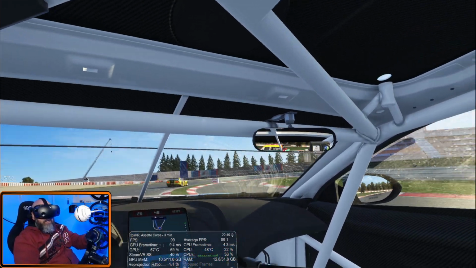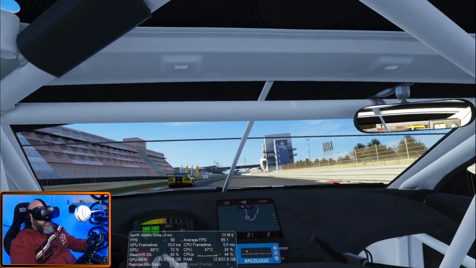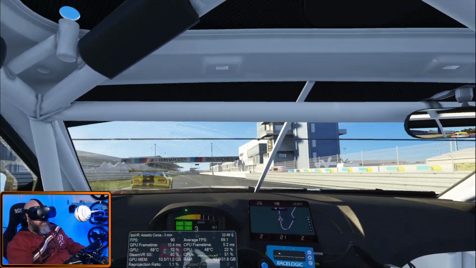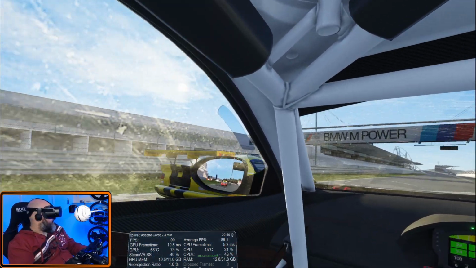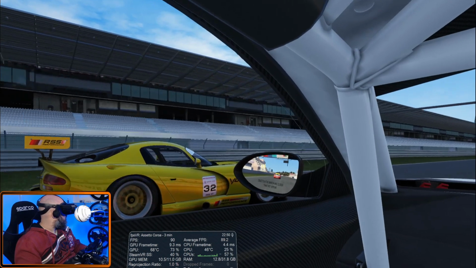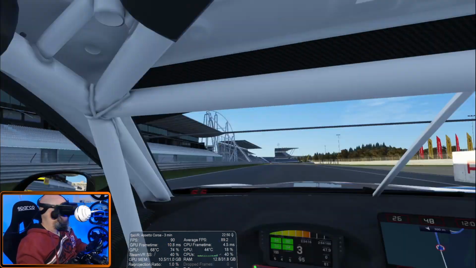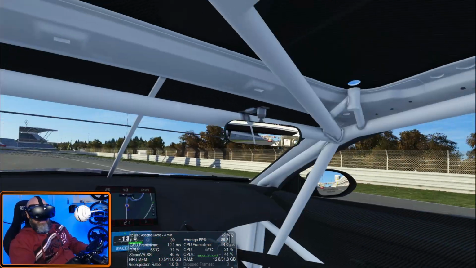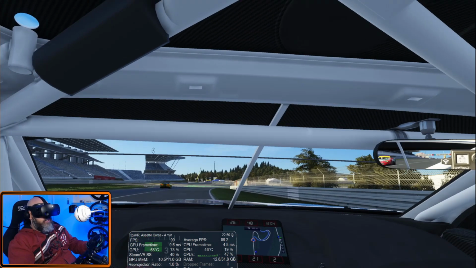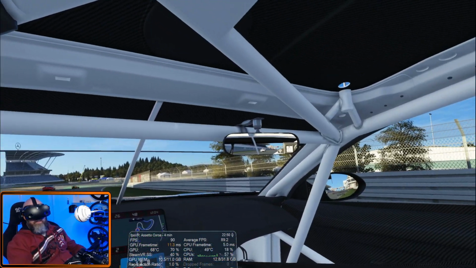So I'm running this at a way higher resolution than I ever had the Vive Pro on, yet it runs better. It's crazy, it's black magic. Look at that. That is gorgeous. Okay, so that's a lap done. And let's jump to the 3090 Ti. 3090 Ti, I wish.